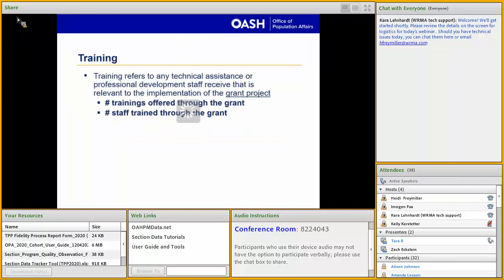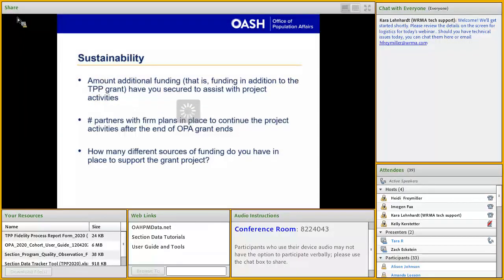Then we have a training item, and our training item is really about any technical assistance or professional development that any of your staff are receiving that relates to how they implement the overall grant project, not just the evidence-based programs, but anything you're doing with the grant. So how many trainings are offered and how many staff are trained are the questions.